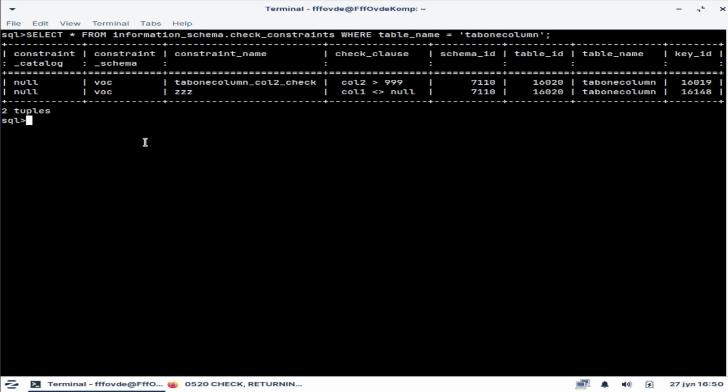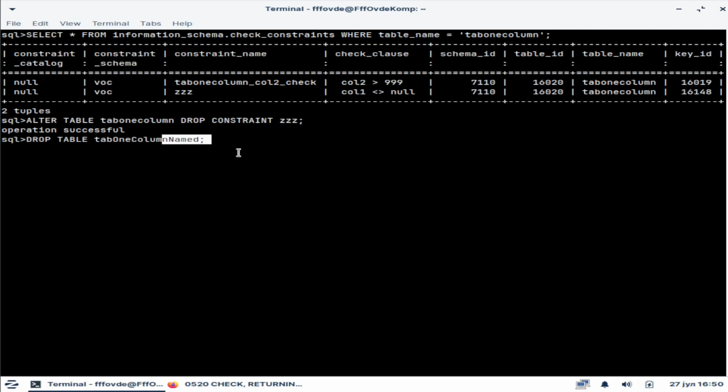And now we will see how to delete check constraints. First, we can delete them by their name. So I will use alter table, drop constraint, and then I will provide the name of the constraint. The other way is to delete a table. So I will now delete the table named tab1 column named. In such a way I delete all of the constraints on this table.